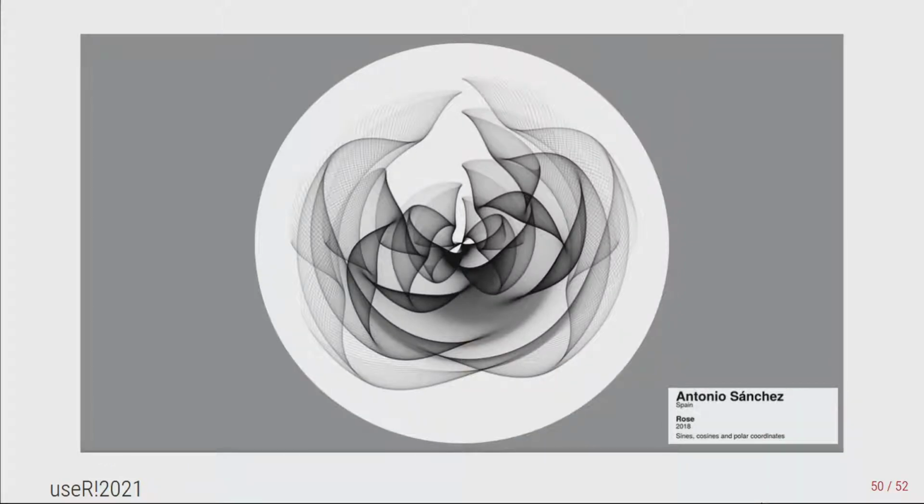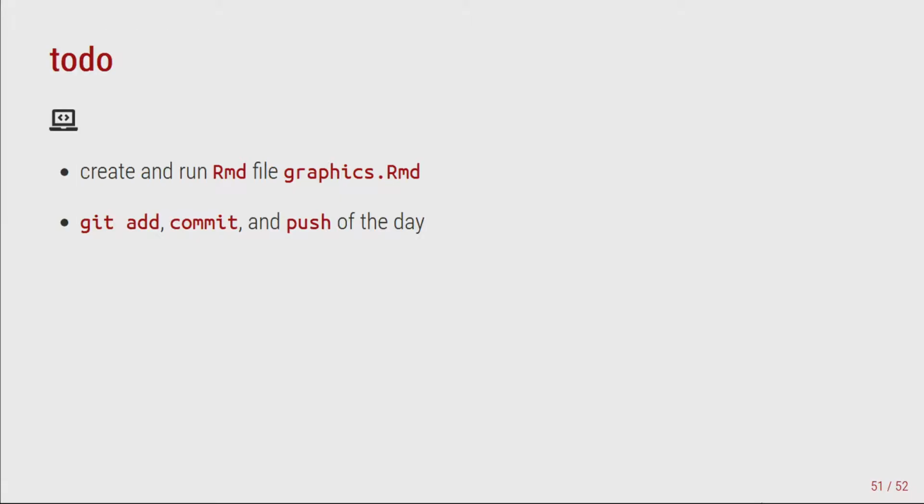This other person here, Antonio Sanchez, is a mathematician, and his art is based on mathematical functions. This is totally sines, cosines, and polar coordinates. This is totally built on ggplot too. And this is like 6 lines of code. There is code on these slides that is bigger than this. So this is art actually, and it's super interesting. Those people are experts in data visualization. Thomas Lin Pedersen is another co-author of the ggplot package. He's also an artist, and he was in the exhibit as well.